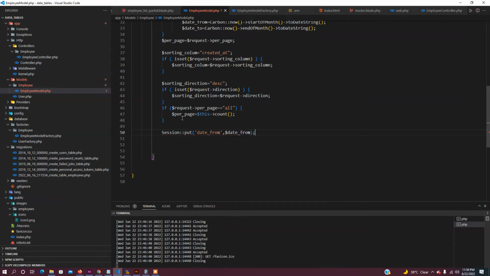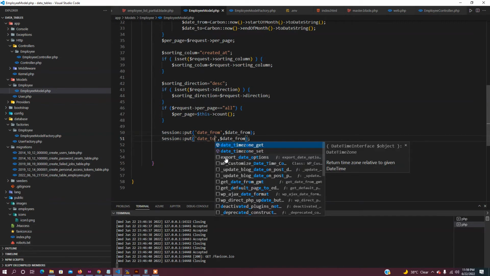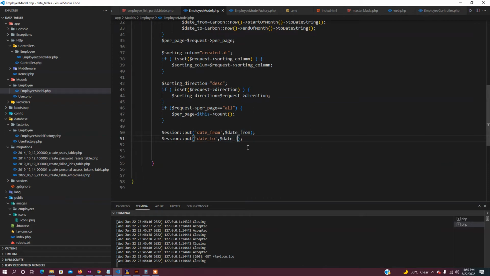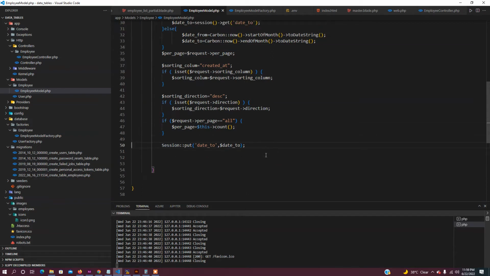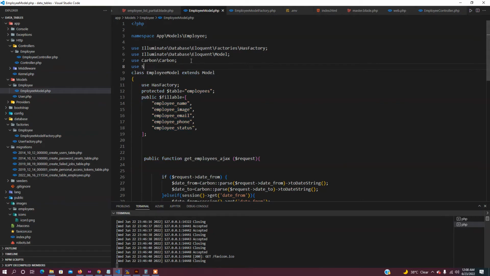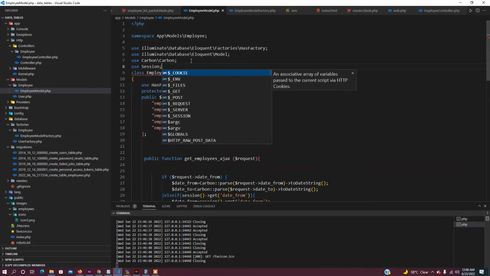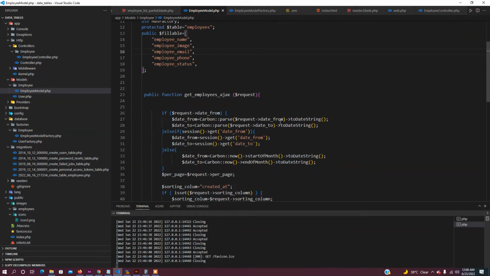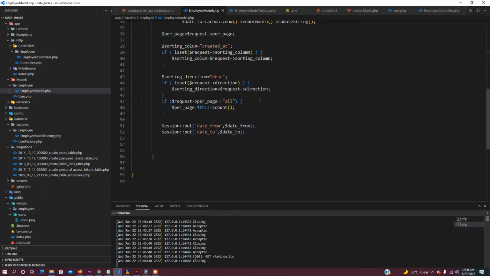I'll have the same for our date too. I'll still have date too, and I'll put it inside the variable date too. And for me to be able to use session, of course, I'll have to import the session. So here below the use of carbon, I'll say use session like that, and that should bring in the session, so we can use the session. After that, now we go to fetch our data.